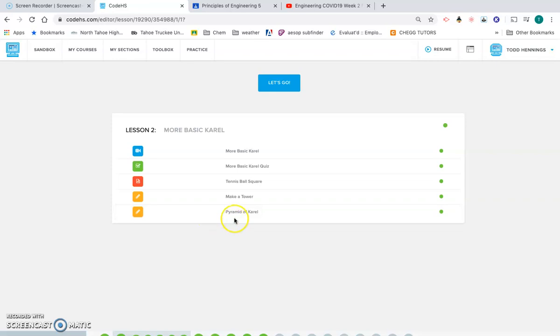But remember, once you're happy with the code, once you've done everything, make sure you submit it, because I get a report showing me your progress. That's how I'm taking attendance. It's also how I'm evaluating your learning. So go ahead and go to work.